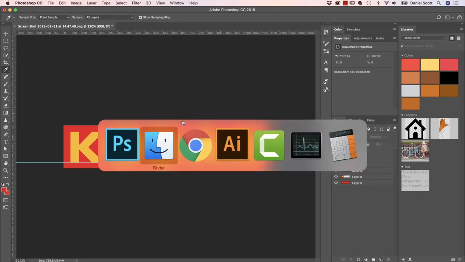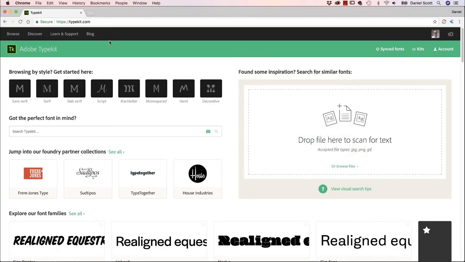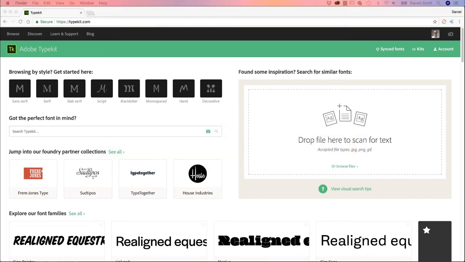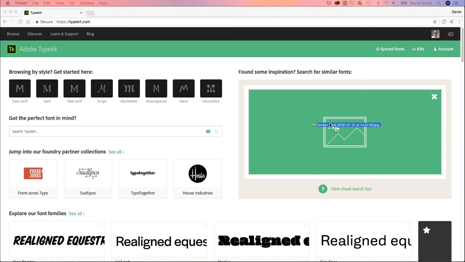I should have checked this first. All right, it's a lot of work. I guess it's giving you some techniques. So there's my screenshot. I'm going to drag it into this little box here. So I'm at typekit.com. It's Adobe's kind of font management system.